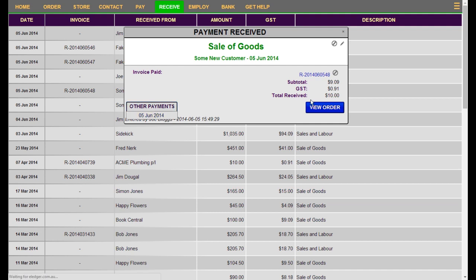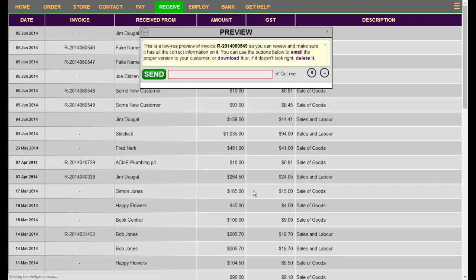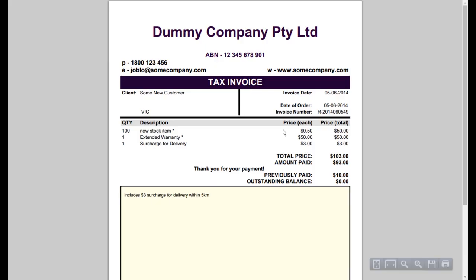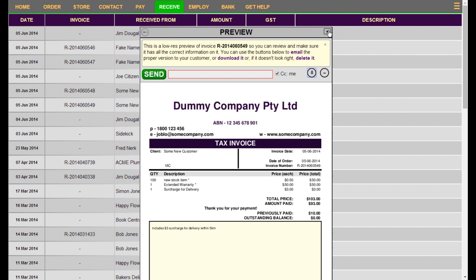Either way, they're both tied to the same order, which I can view using that button. And I can also create a brand new invoice for that $93, which I can include in my delivery by downloading and then putting out. Download, print, done, chuck it in with the 100 new stock items, you're good to go.